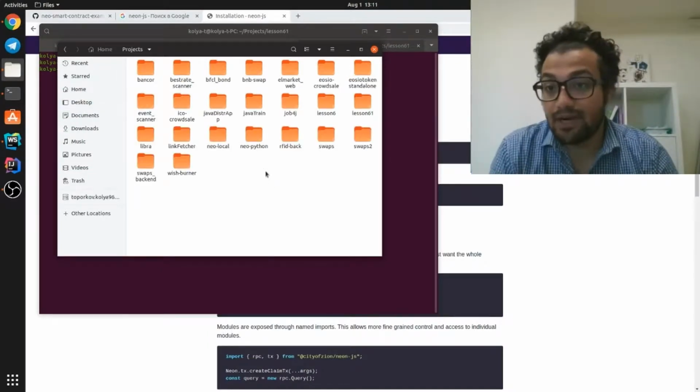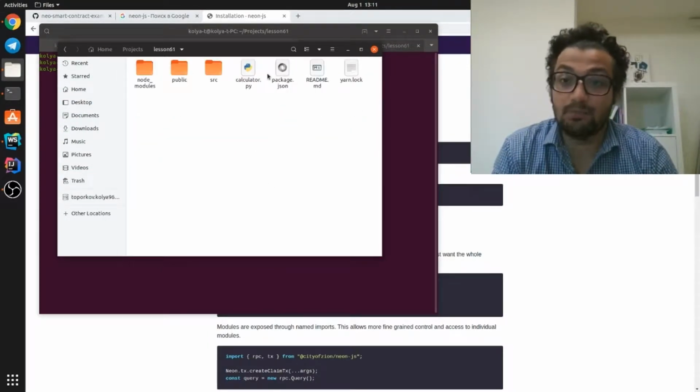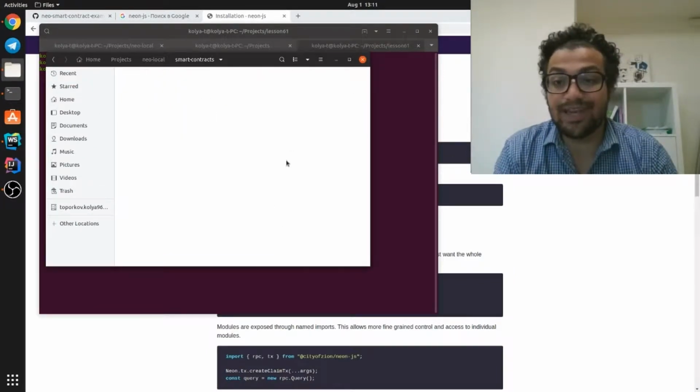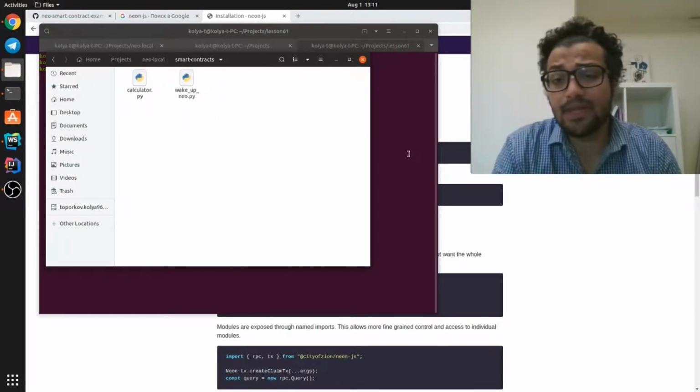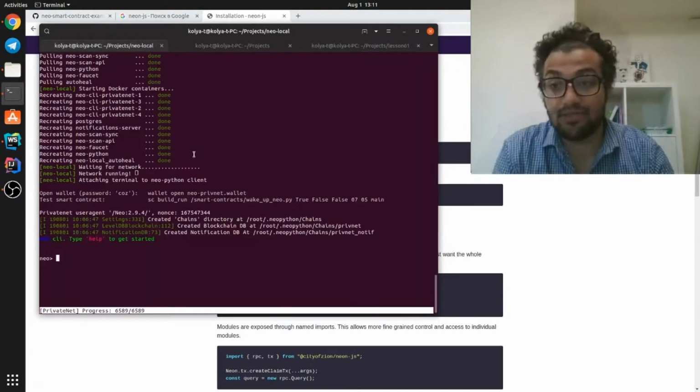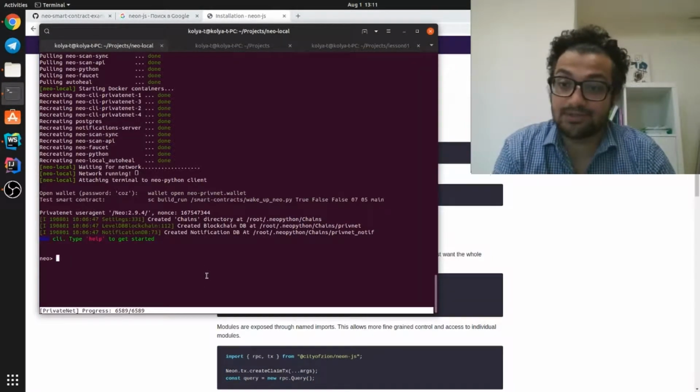Move our contract to the directory with NeoPython. Compile the contract and deploy to the network. We will use NeoLocal. NeoLocal is a NeoPython connected to the private network. NeoPython is already launched.